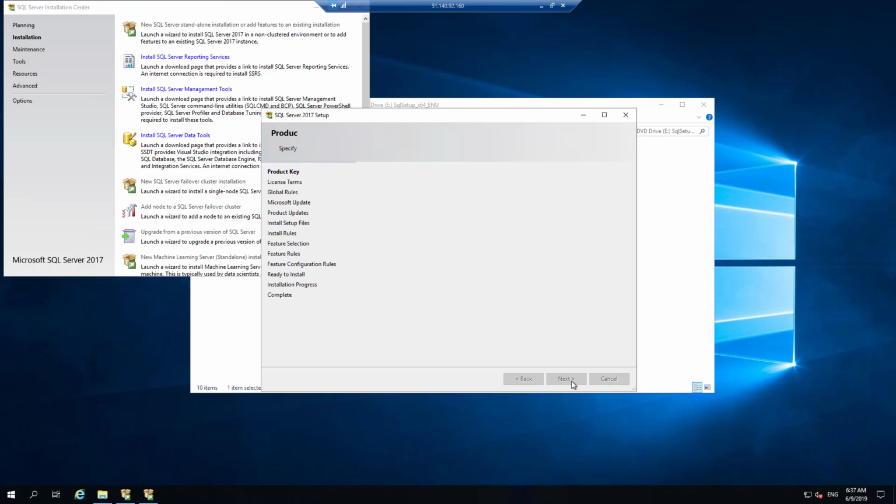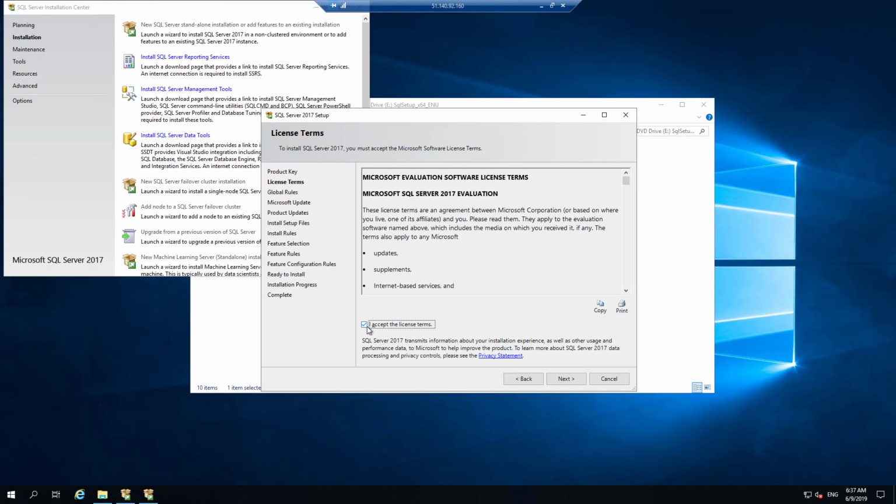Click Next. Tick the box to accept the license terms. Click Next.